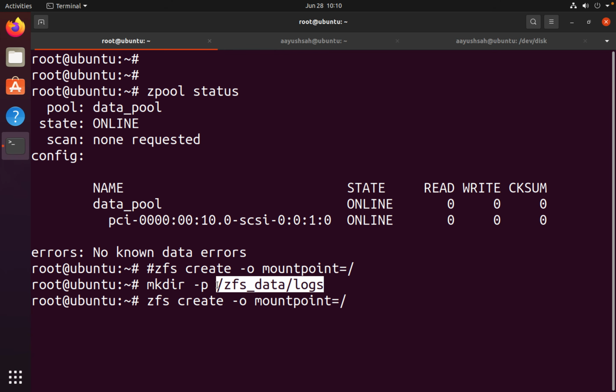This is our mount point. So ZFS data logs, and the pool name. In our case the pool name is data pool, and then the dataset. You can create multiple datasets using ZFS, but I am going to create one now. So primary, primary, hit enter. ZFS is now mounted at this location.